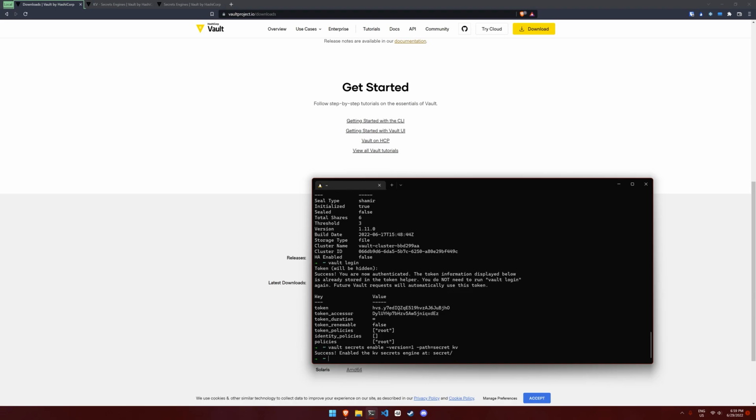Now that our key value engine is activated, I will go with creating our first secret. Vault kv put secret/my-vault password=123456. So I am creating a key and then a value. The key will be password and then the value will be 123456.